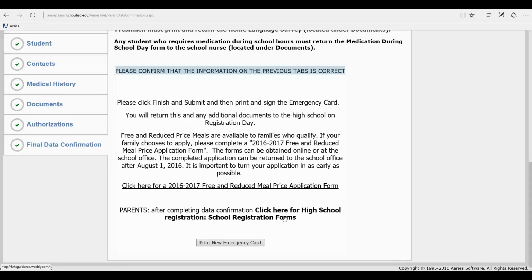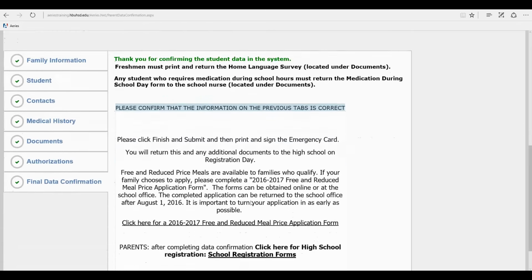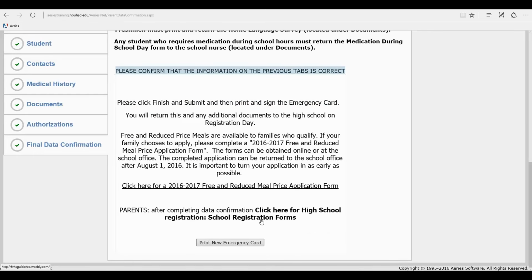This includes things like the parent-student contract, specific school rules, as well as information on how to order yearbooks and other items, PE uniforms that you may need for the upcoming school year. So again, once you have completed all 7 steps of data confirmation, you'll want to make sure to return to this screen so that you can get to your school's registration forms that you will also need to return during registration day.